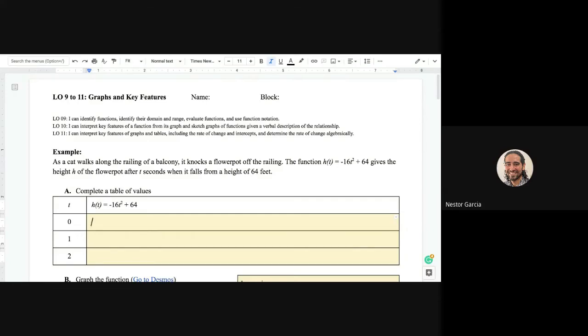Hey everyone, this video is meant to guide you through the Learning Outcome 9 to 11 Graphs and Key Features assignment. As a cat walks along the railing of a balcony, it knocks a flower pot off the railing. The function h of t equals negative 16 t squared plus 64 gives the height h of the flower pot after t seconds when it falls from a height of 64 feet.